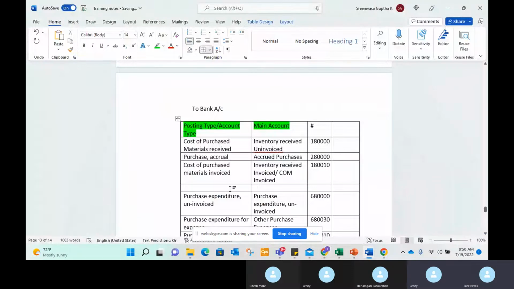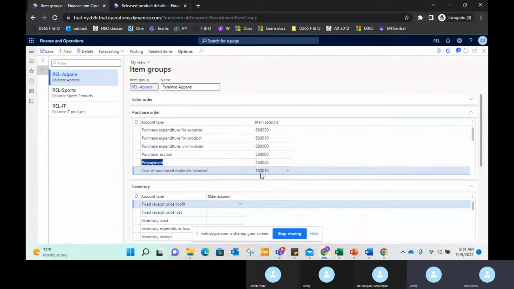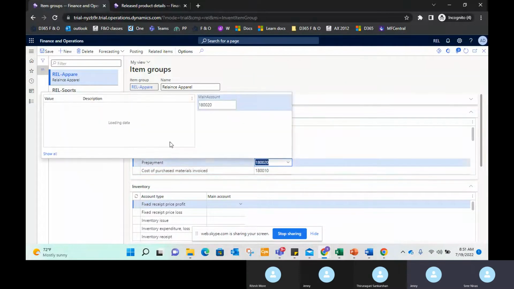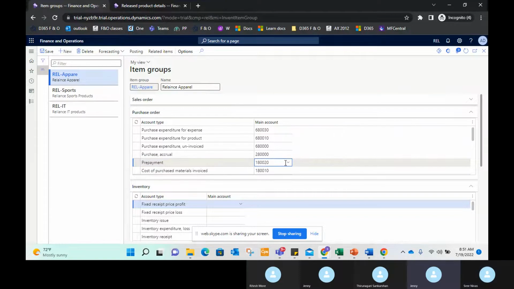And the next one is prepayment. Whenever you have a prepayment, since it is an asset for us, we'll have to create an asset account for that. Purchase prepayment.